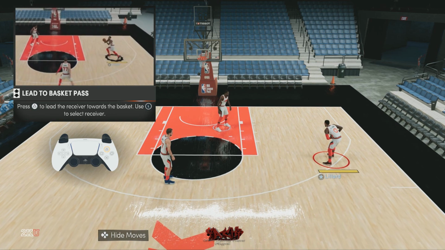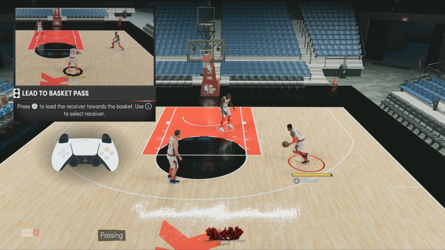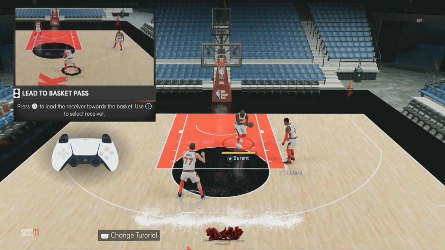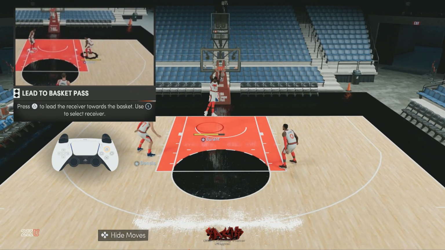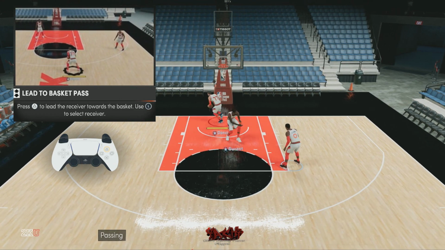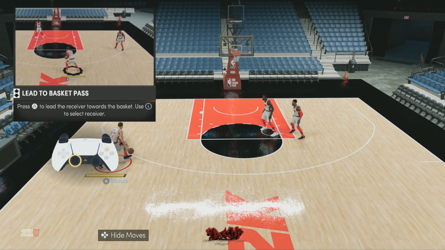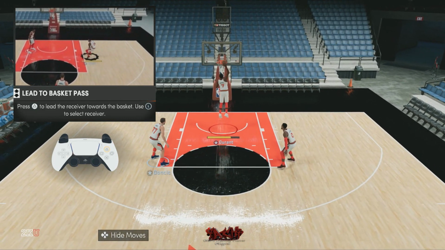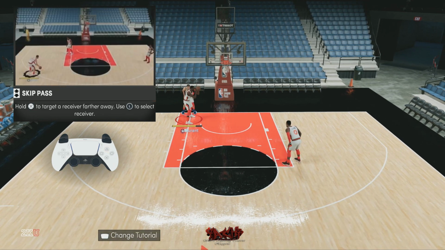Now, you've got a pass right here leading towards the basket. As you can see in the prompt there, you have a lead pass. If I'm trying to do a lead pass, I lead your guy towards the basket. See, lead Durant right there. You see him slightly move up to the cup. So that's the pass leading to the basket.